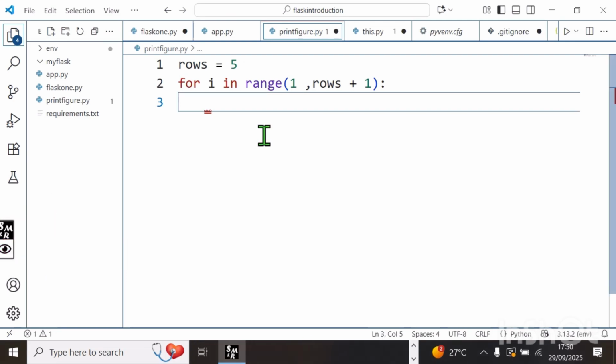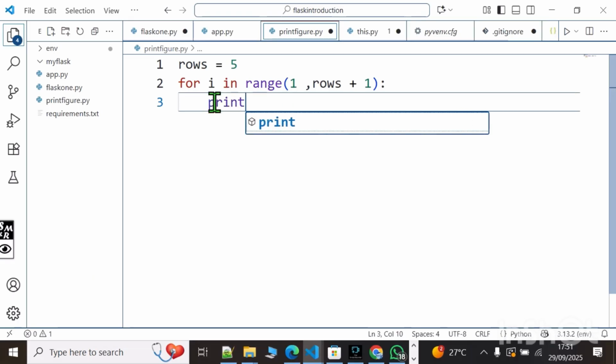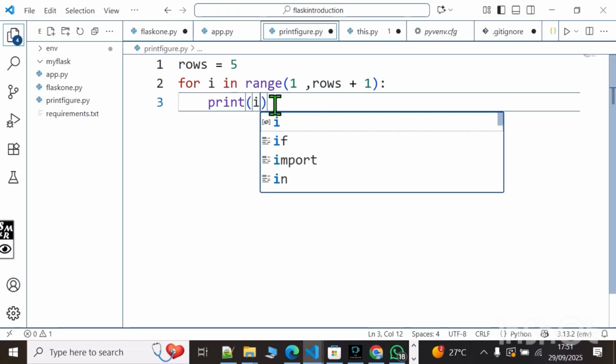So we go on to introduce another for loop here. We say for, and this time we are going to use another variable we call j. So for j in range i. But before we do that, let us first print i here. If we say for i in this range, let us first print i and see our result.